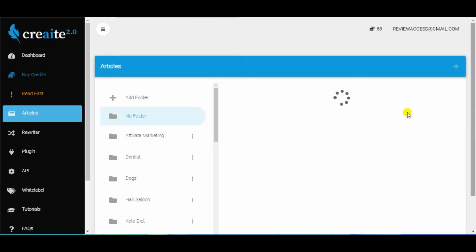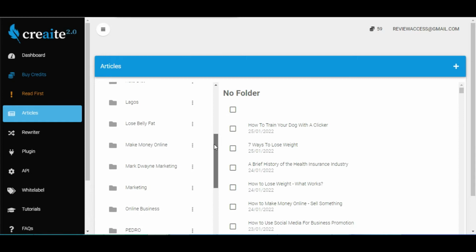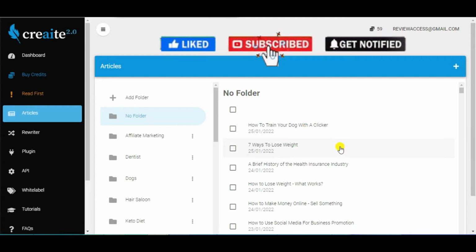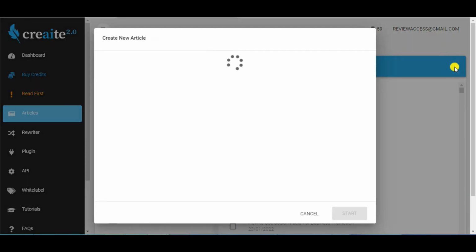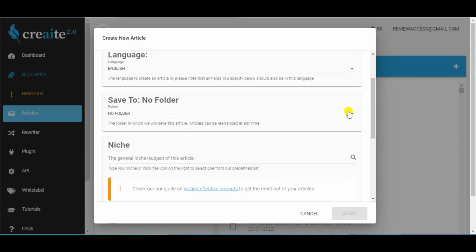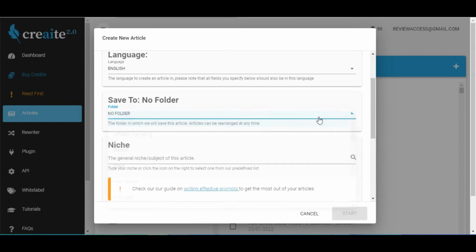These are the various folders created for different niches: logos, belly fat, marketing, online business, pets, SEO, sales funnel, and these are the related generated articles. If you need to create an article, click on the plus mark and you will see a pop-up. Select the article type as standard, and the language. If you need to save to an already created folder you can mention that, or else you can create a new folder. I'll just mention a new folder here.